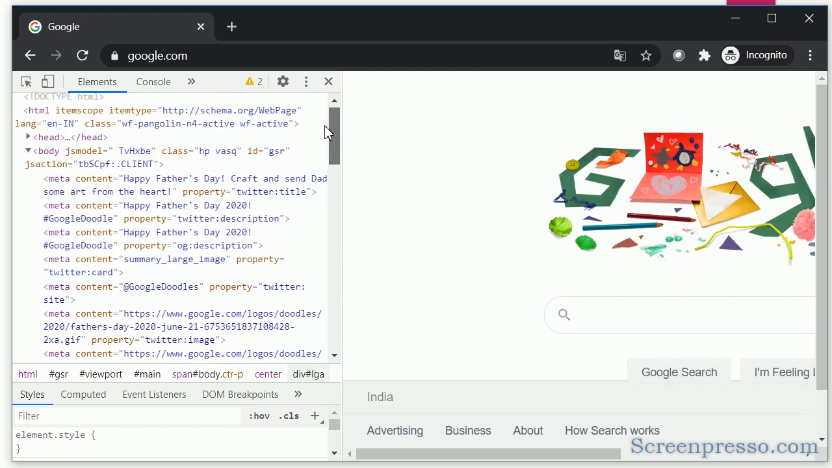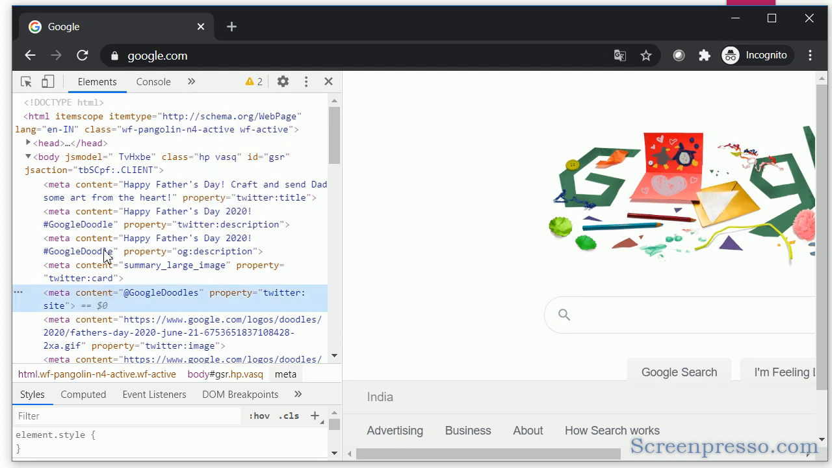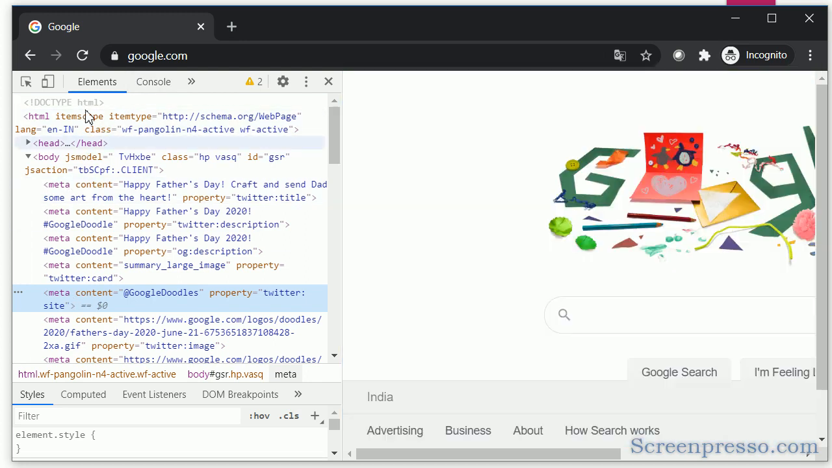Here, if you see, it has the set of tabs: elements, console, sources, like that we have multiple tabs. In upcoming tutorials we are going to talk in detail about every tab. Now we will talk about basics of developer tool. Okay, what is this having?